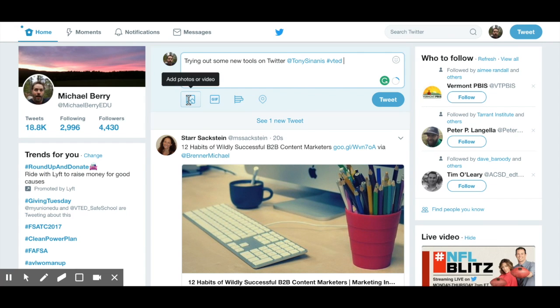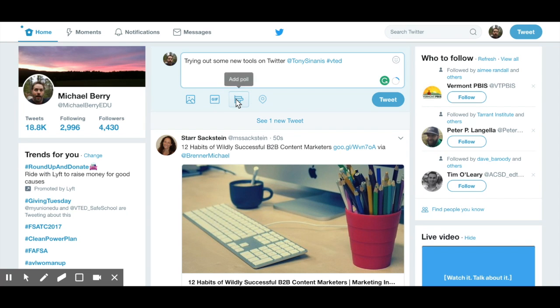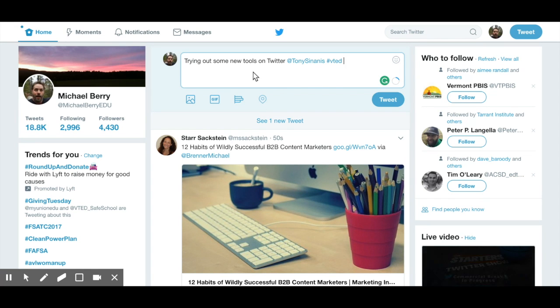I can also add a photo or several photos and video. I can add a GIF, which is a lot of fun. I can add a poll where I can ask questions of people that follow me. And I can add a location if I wanted to. So there's a lot that I can do here. And when I'm ready, I would just click tweet. I'm not going to do that because Tony would be very confused. He's easily confused. What can I say?